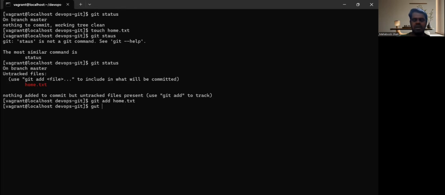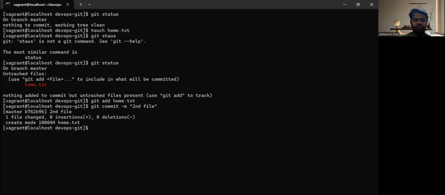Then we need to commit. Commit is nothing but adding into a version history. Suppose we are taking a snapshot of what has changed. These are the snaps, and they are stored in the git commit. So git commit -m, then the message. So, second file. Hit enter. So commit is added.